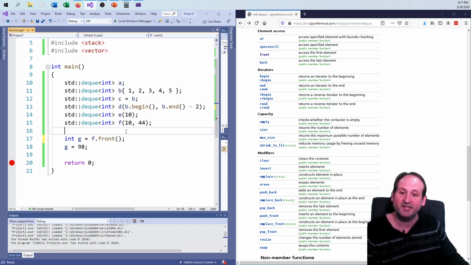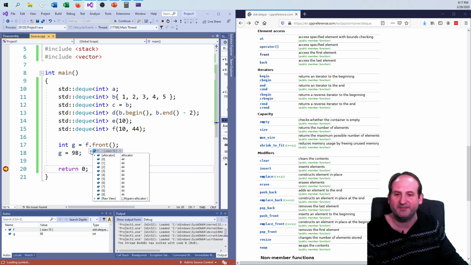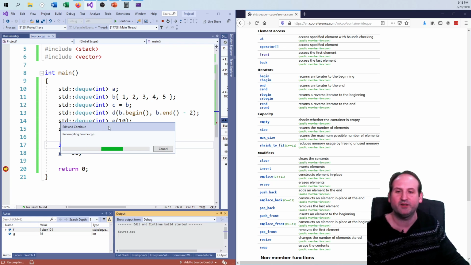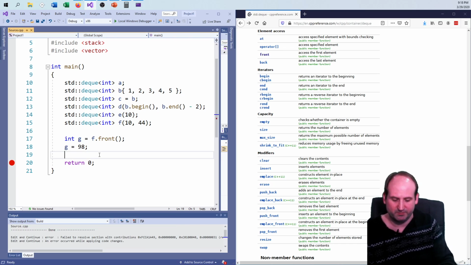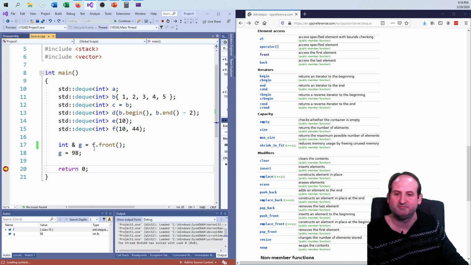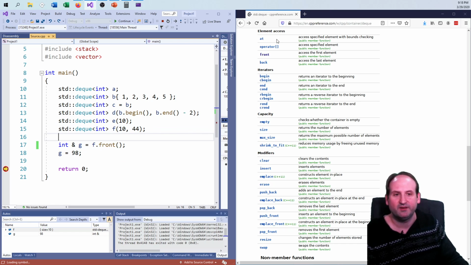Sorry, got sidetracked thinking it out, just coming up with that. So the same deal applies. If I get the front element, it's 44. If I do it as plain old int, it saves it as 44. But if I make it an int reference, I will again turn that first element of f into 98. Okay, so that handles all of the element access stuff here.